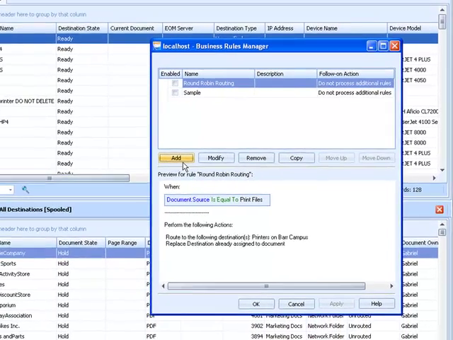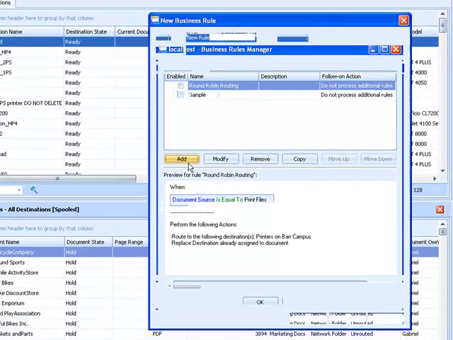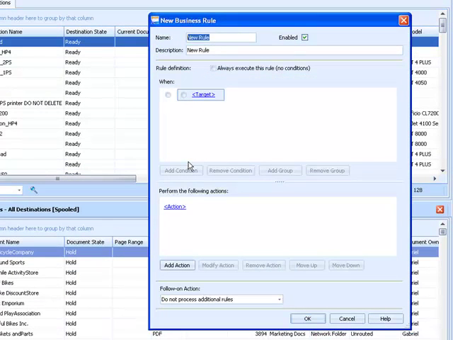I'll click Add to start a new rule. And the very first thing we're going to do is name this rule. I'm going to call it Library Rule. I'm going to pass in a description.